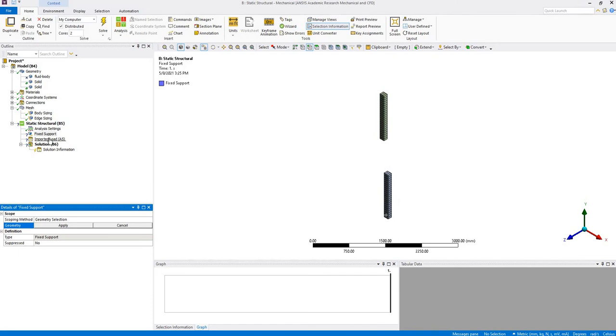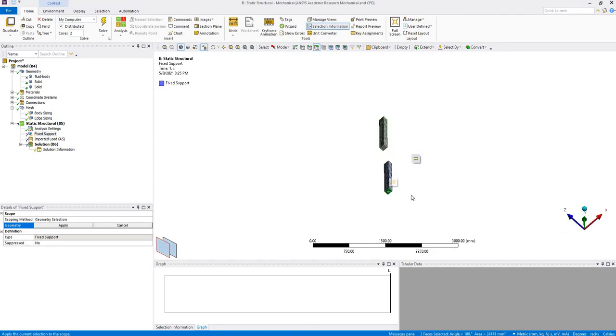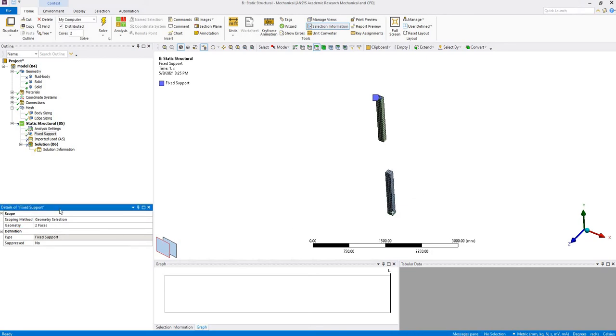The other one is the imported load. Imported load is how we want to import the load, like the pressure or some other loads. And the fixed support is, where are these solid structures fixed? Let's say this is the top part of the geometry, so I'm going to select the top part of this one and the bottom part of this one; these two would be fixed. Click apply. Two faces are fixed.